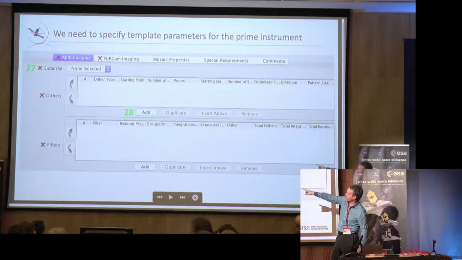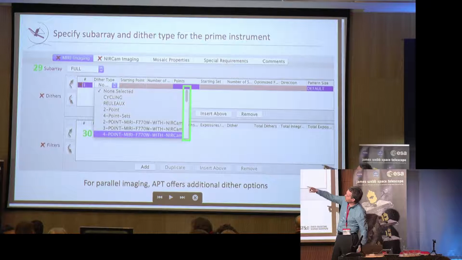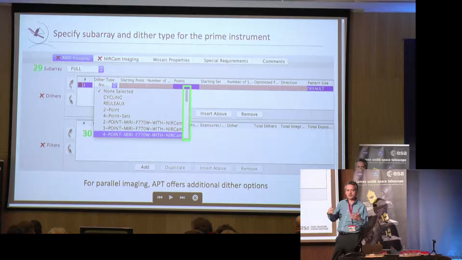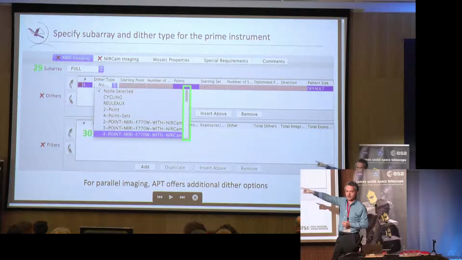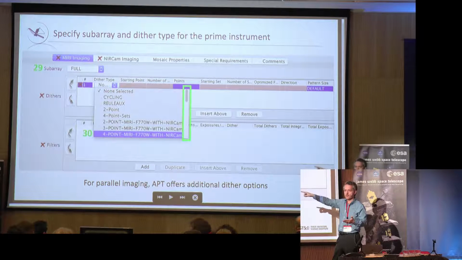You have to select a subarray and then add a dither type. I selected full there and point number 29. But the dither type is a little interesting here because the imagers have different pixel scales and different PSF sizes and are slightly rotated with respect to one another. The dither patterns that were best for MIRI are not the best compromise for when you're doing both at once. So you do have all the native MIRI template dither possibilities, but there's a list of them that continues.